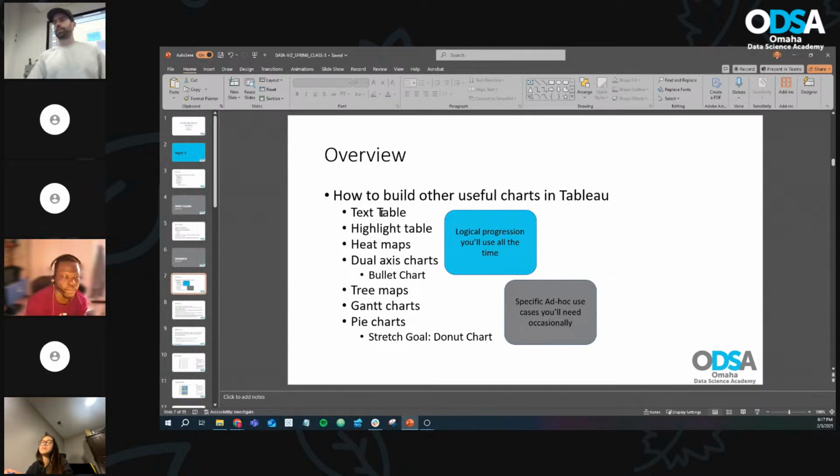If we have time, we'll get to the bullet chart. I think I added this in last semester because someone asked about it, but it's not in my slides. So remind me at the end if you're curious and we can get into that one. The tree map, Gantt chart, and pie charts all have very specific ad hoc cases, so that'll be the second section of tonight, just to show you how to do it.